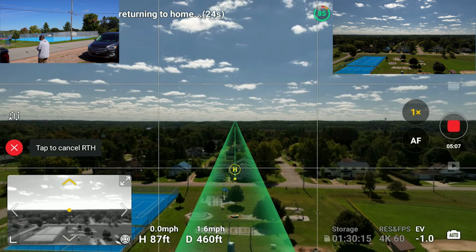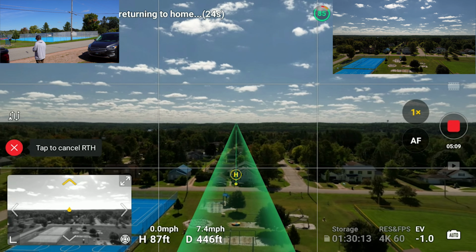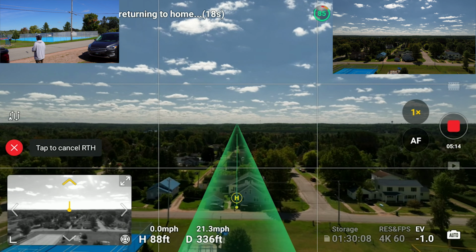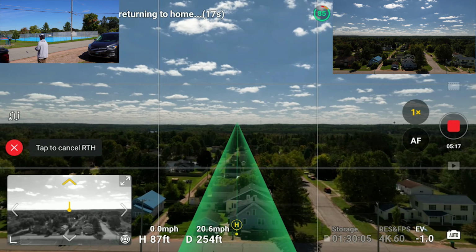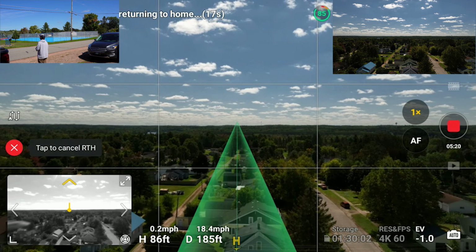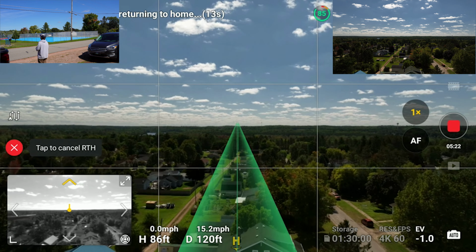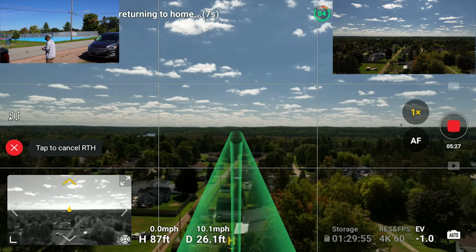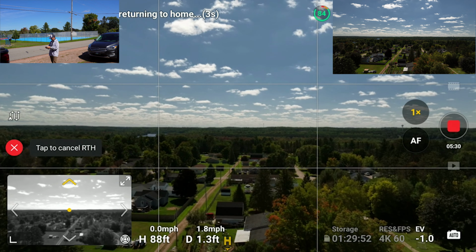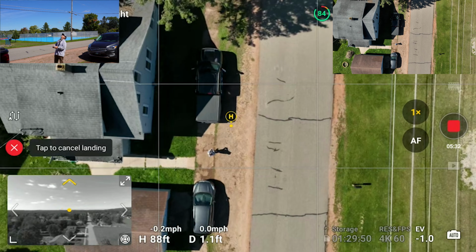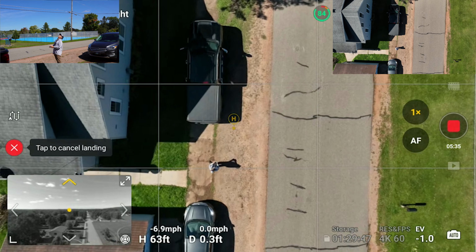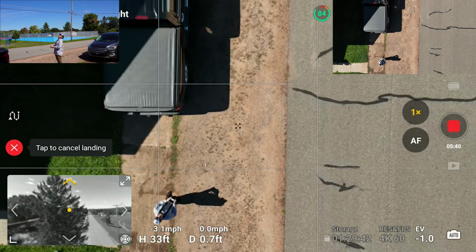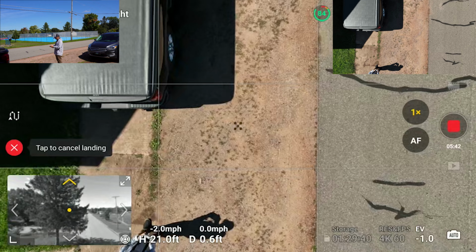Return to home. Okay, so now we've got the AR path. It's showing me exactly where that drone is going to fly. And I wasn't nervous either, because I knew exactly how it was going to fly, the path it was going to take. Now it's going to give me a shadow where it's going to land.